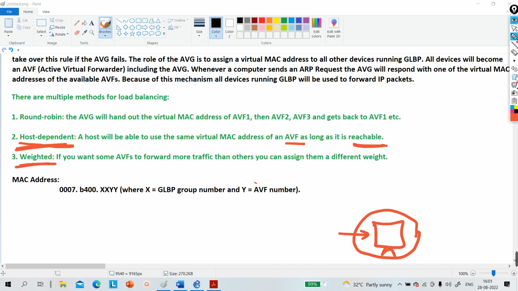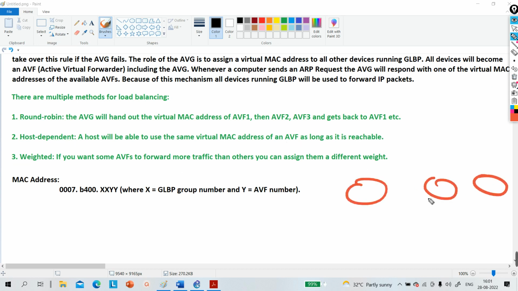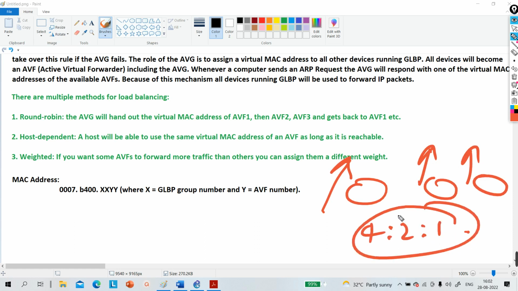And the third one is weighted. So suppose we have 3 default gateways. I want to send 4 packets via this default gateway, 2 packets via this default gateway, and 1 packet via this default gateway. So I want to perform load balancing in the ratio 4:2:1. I want to share more traffic via this link. If the requirement is like this, then you can configure this algorithm.